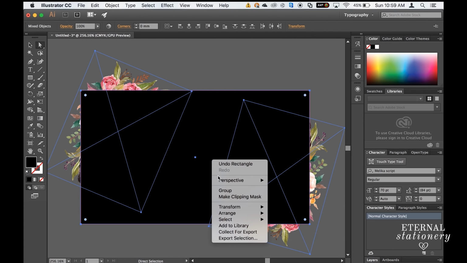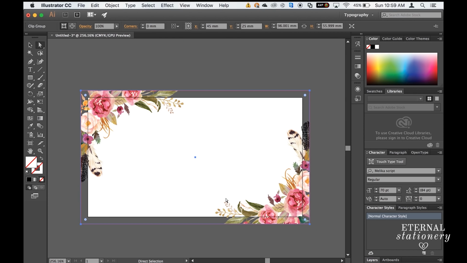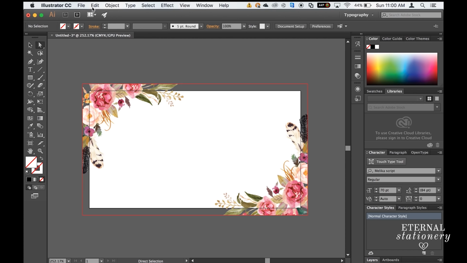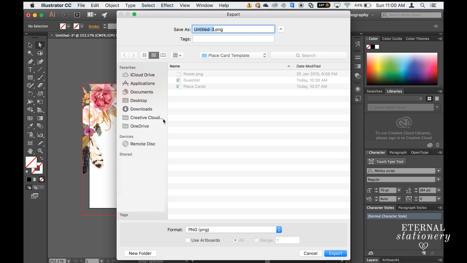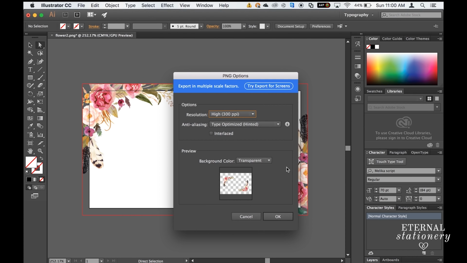Select File from the menu, then go to Export, Export As. Change the name of your image and make sure the format is PNG. Click Export. Make sure the resolution is high, 300 ppi, and that the background color is transparent. Click OK.